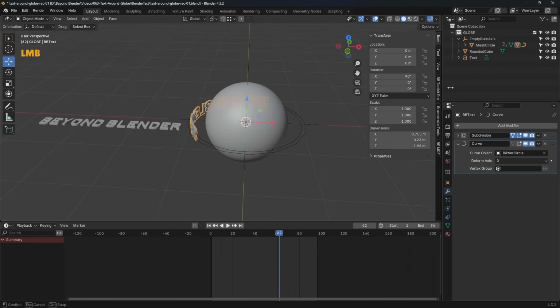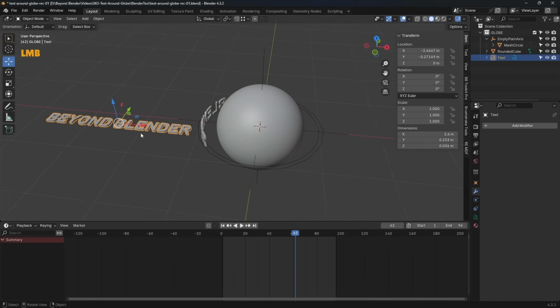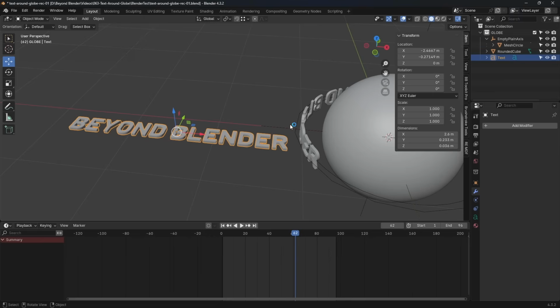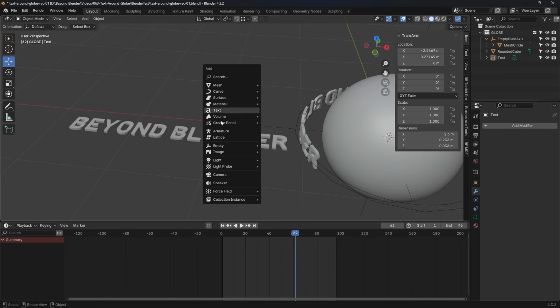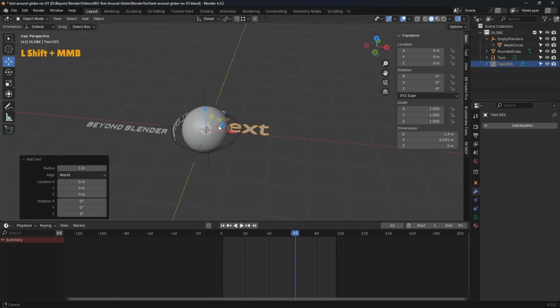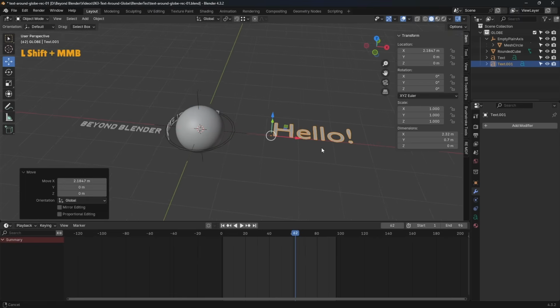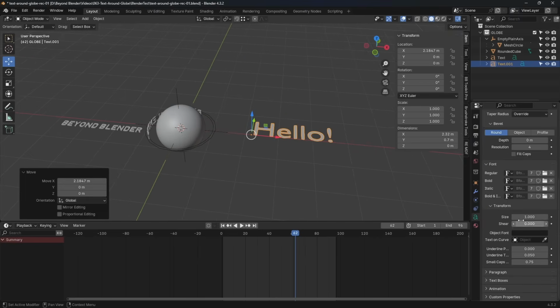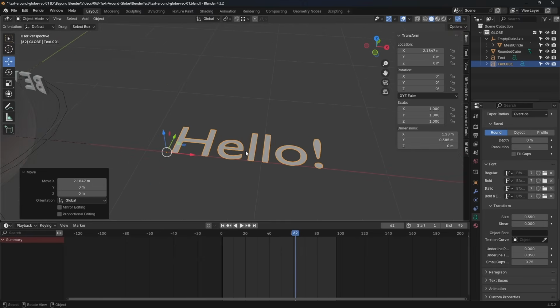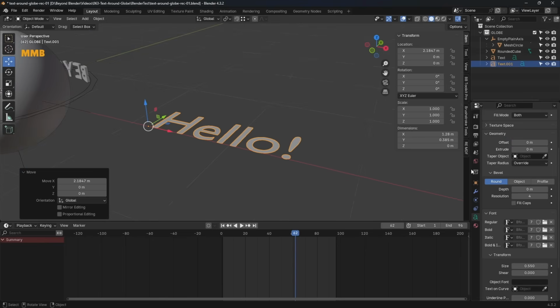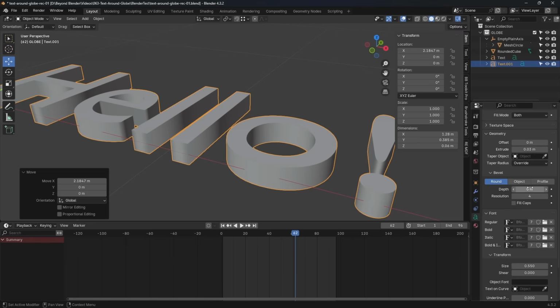Let me make a bit more space here. And here's our text object, which I simply added by doing Shift A and then selecting text. And there it is. Tab into edit mode and type in whatever you like. There's our text. What I then did is change the scale, change the font to something else if you like, make it uppercase, up to you what the text is. I also added some depth to it by selecting the extrude just there. And finally, a little bit of bevel.